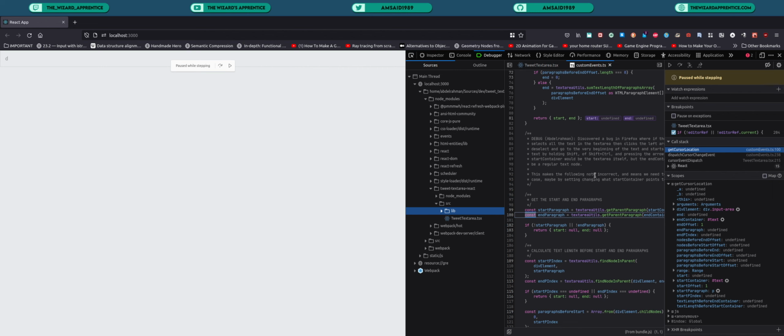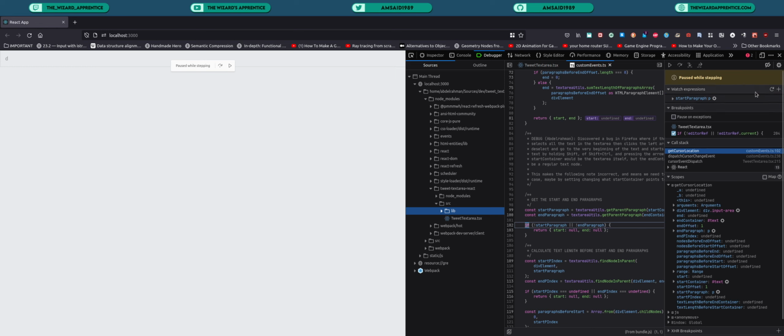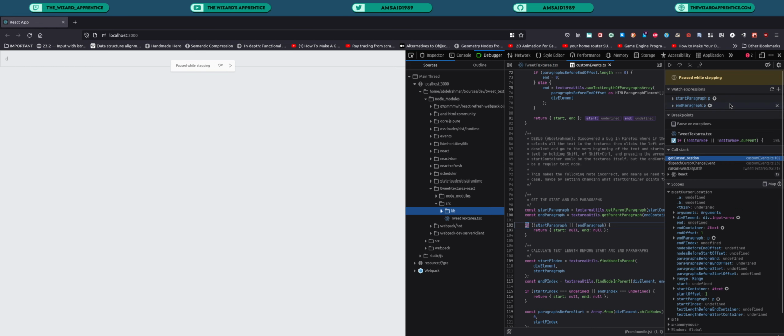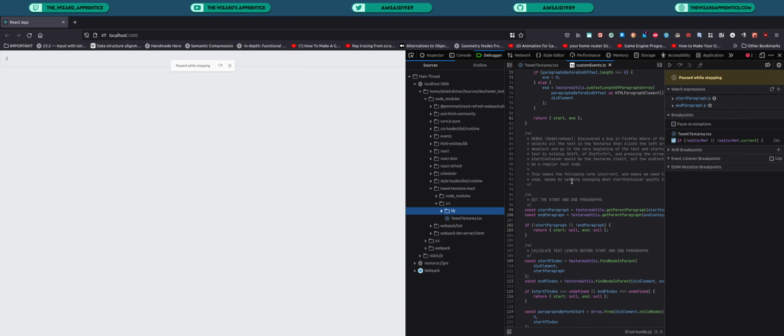So everything seems to be working. Start paragraph. Yep. And paragraph. If we select that, we're getting the right things. So start p index is 0. That's correct. 0. That's correct.